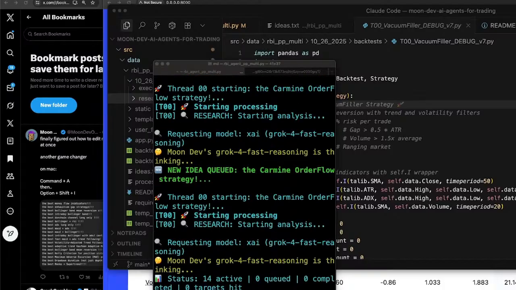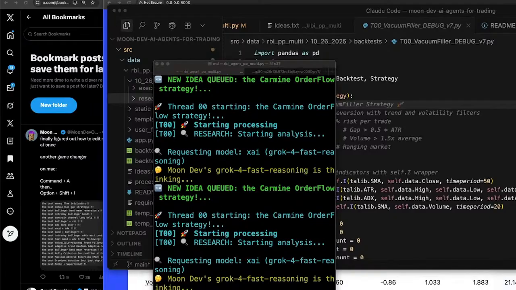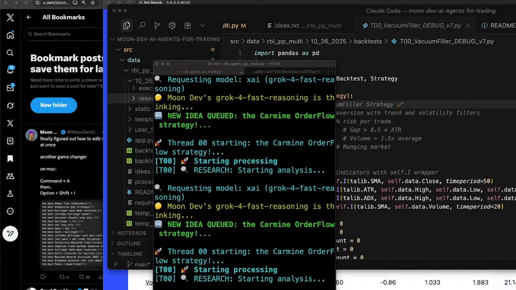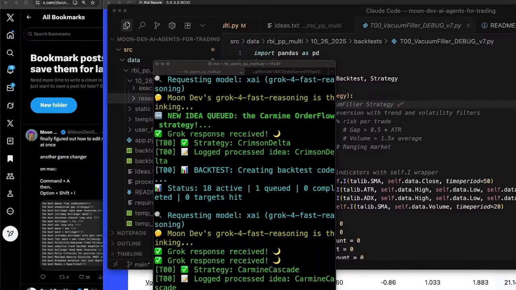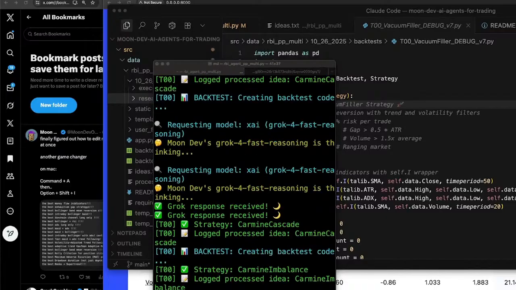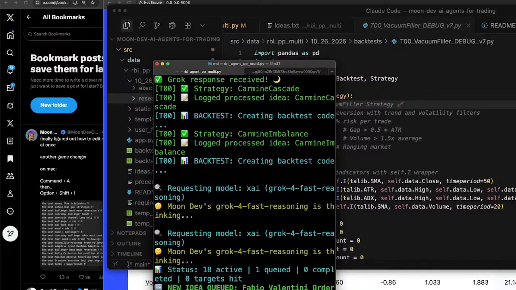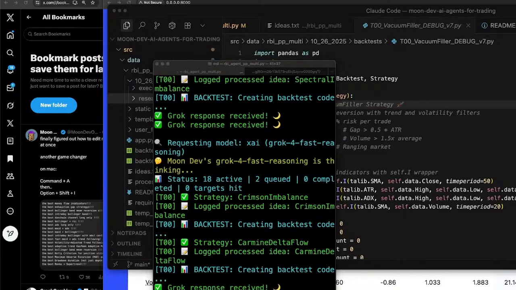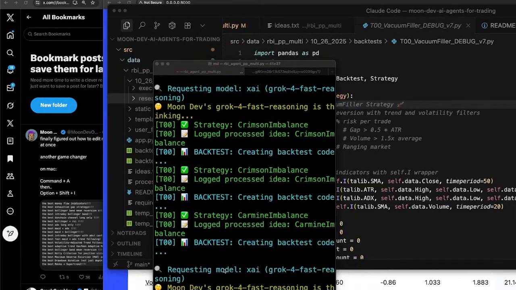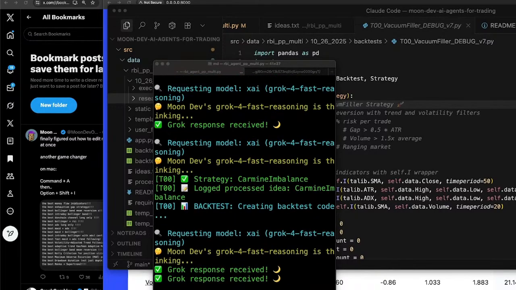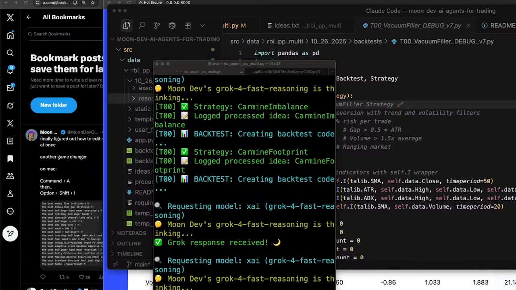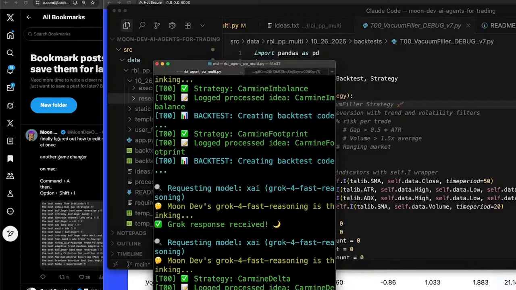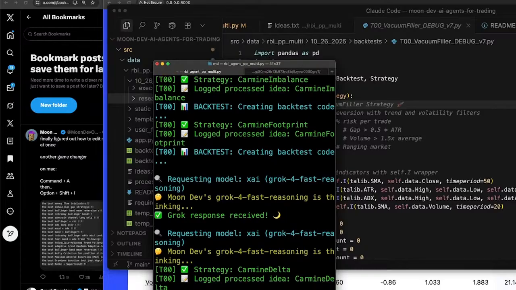The Fabio order flow strat. Let's add that one to the list. I'm adding it right here. Let's see what happens. Okay, Fabio's in there. Beautiful, dude. So now we have another thread. T0, T0, T0. 2 queued, 0 completed, 18 active.